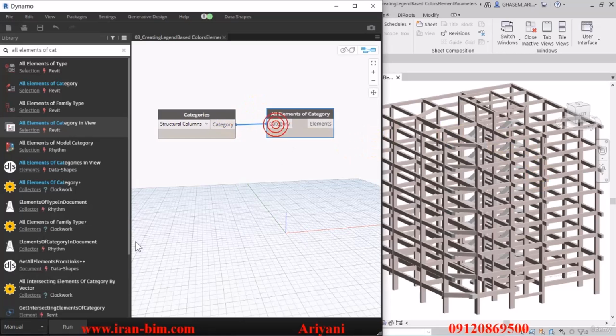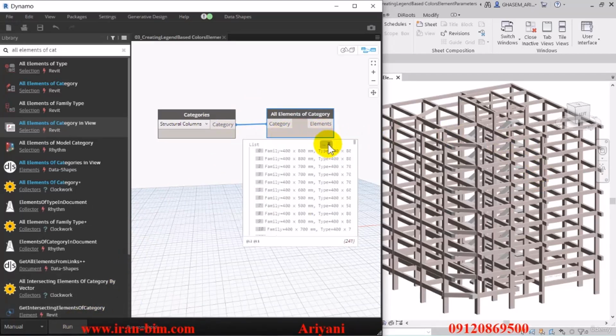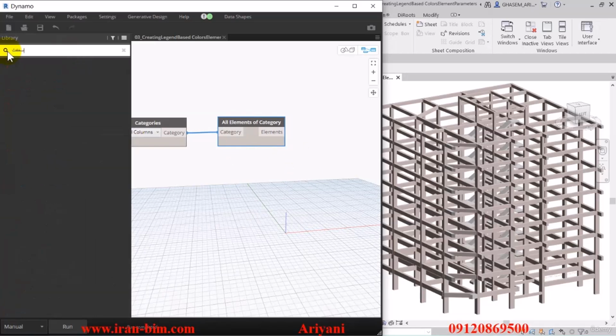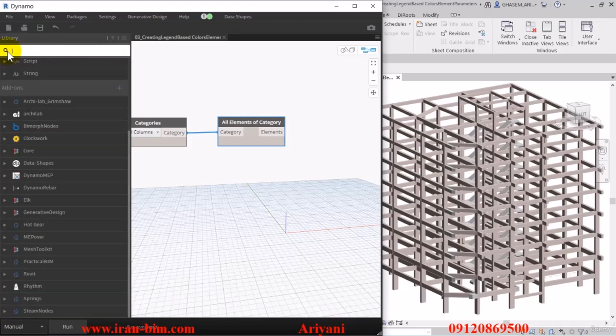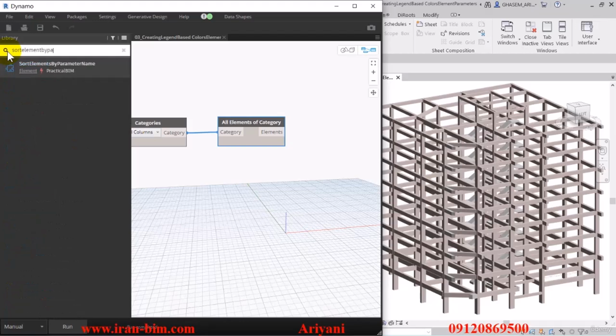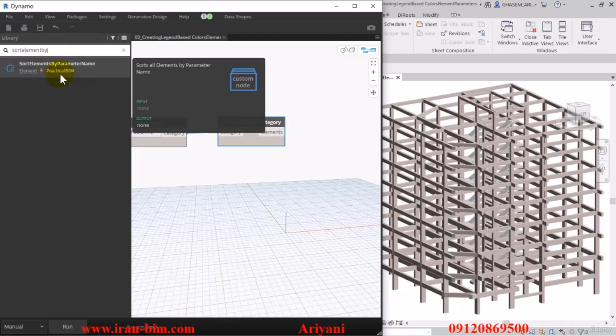Alright, so I'll connect the category to this and then hit run, which gives us the list of all of the columns that we have. And now we can just go about sorting this. Now in this step we need to use another package. So in order to do that we can go over to the search bar and look for sort elements by parameter. And this requires the same practical beam package that we discussed earlier.